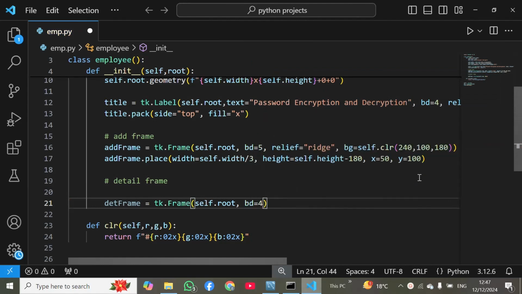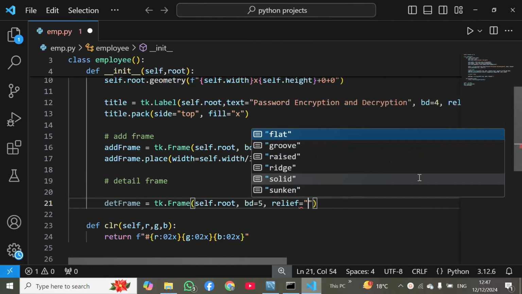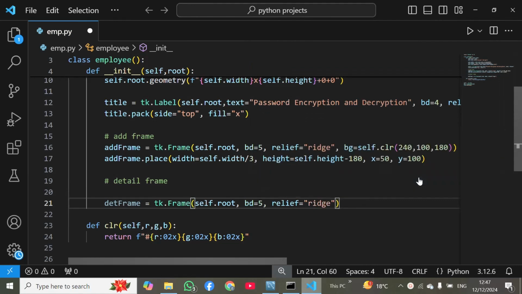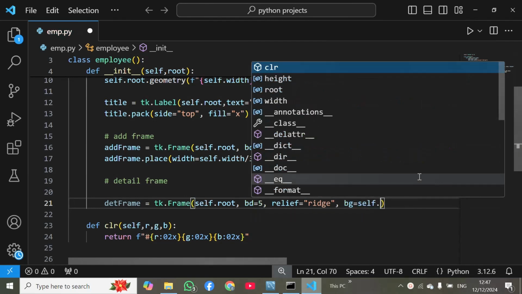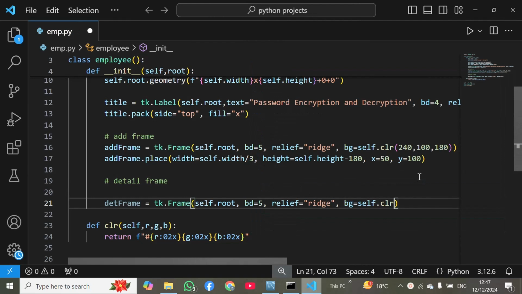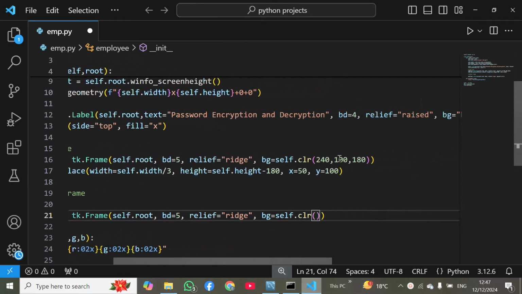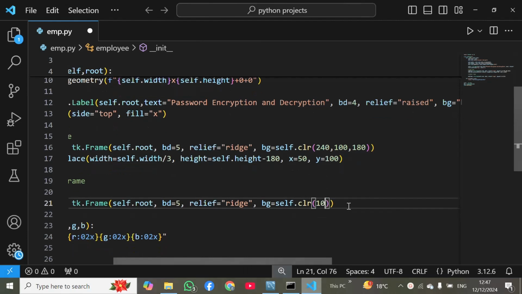I will assign value 5, and then I will use a relief property. I will choose a reddish one. You can choose any other style also. And here I will use the bg property to set a background color, and here I will call the color function. Now I will decrease this value and this value, and I will use the maximum value for green. So here I will use 100 for red, and 240 for green, and 180 for blue.